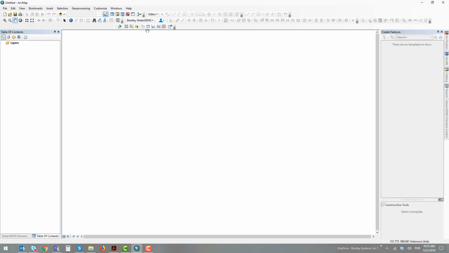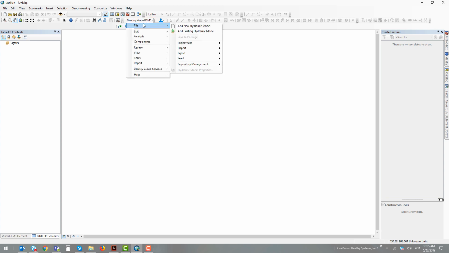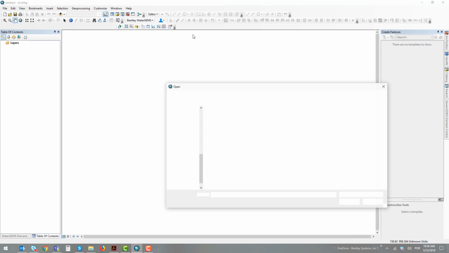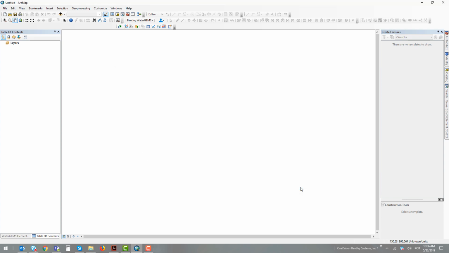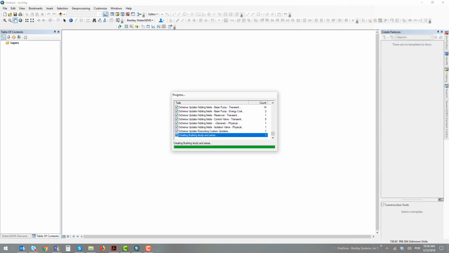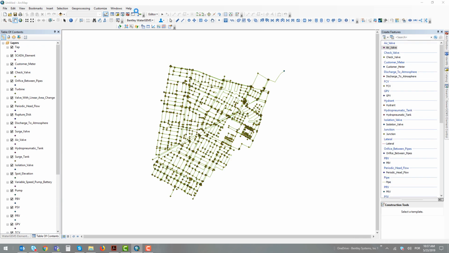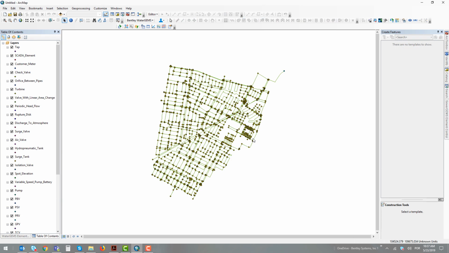Let's add our existing hydraulic model, selecting Bentley WaterGEMS, file, add existing hydraulic model. So accessing the workshops dataset, there is a folder called Trex. Let's add the workshop 15 file. So this is our hydraulic model.